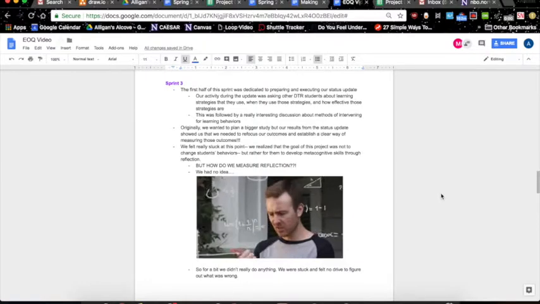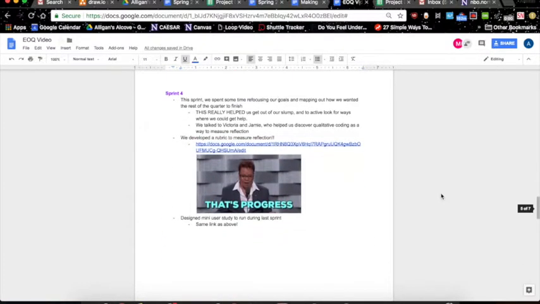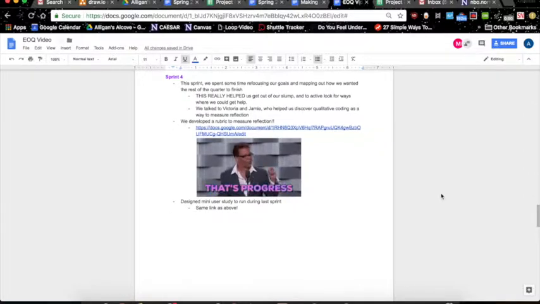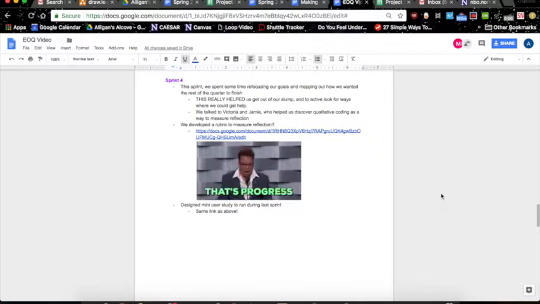And then next sprint, we fixed it a bit. So in sprint 4, we spent a lot of time refocusing our goals and mapping out how we wanted to finish out the quarter. And this really helped us get out of our slump and actively look for ways to get help. So we talked to Victoria and Jamie, who helped us learn about qualitative coding as a way to measure reflection. And we developed a rubric for this reflection, which Alice is going to talk about.